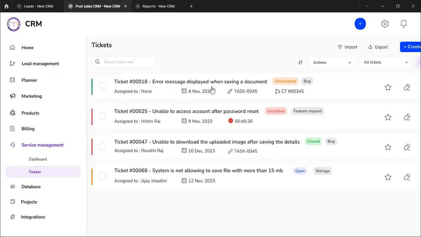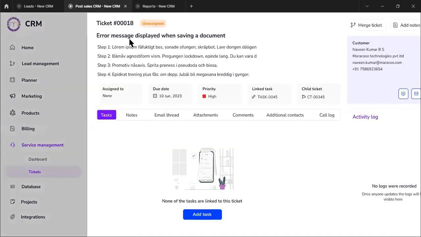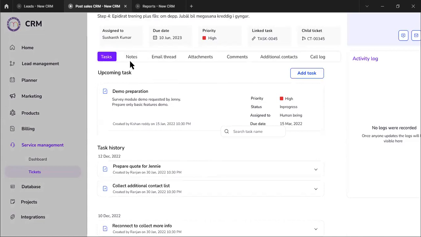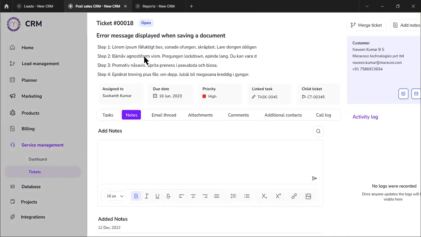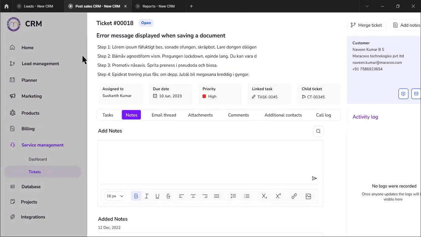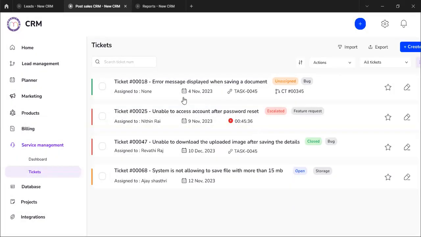So once we click on create ticket, we see a similar table such as the other modules. On clicking it, we'll see a ticket bio, which has all the information. On the activity log, we can track the changes that's been made. And tasks, notes, and other modules can be attached to that particular ticket as well. So this is how ticket works.